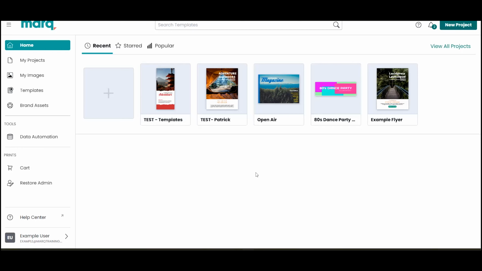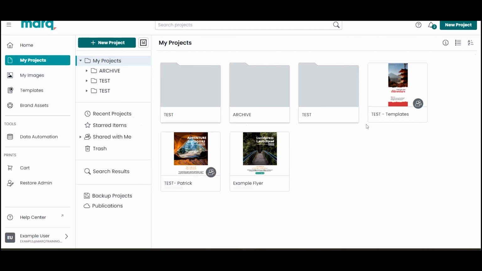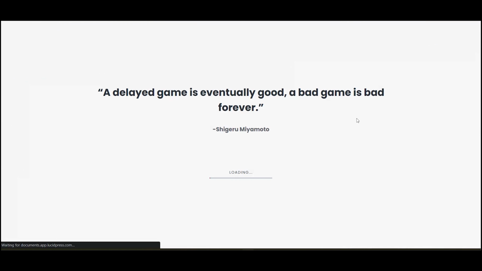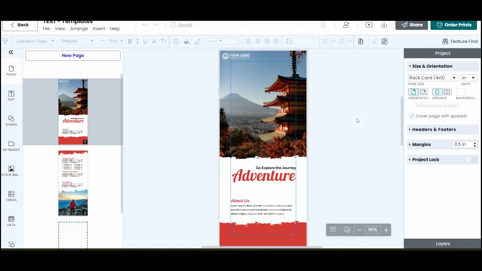As you know from our previous videos, the thumbnails across the center are all of the recent projects we've worked on. We can open directly from here or go to the My Projects folder to further explore any projects we have. We can select the project we want to work on and hit open. This will open a new tab in the editor where we can start to customize the project we're working on.